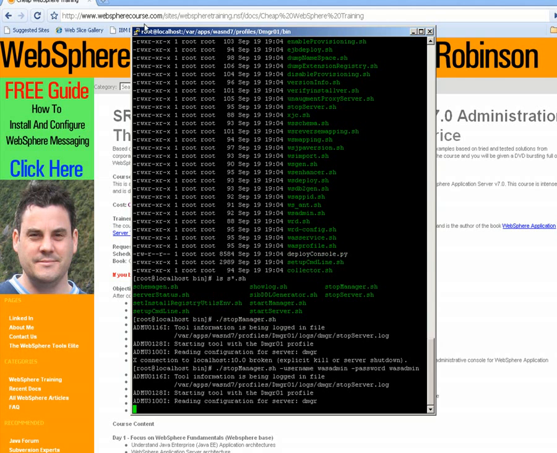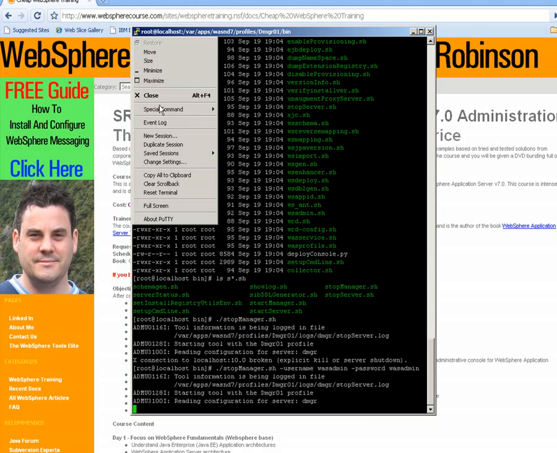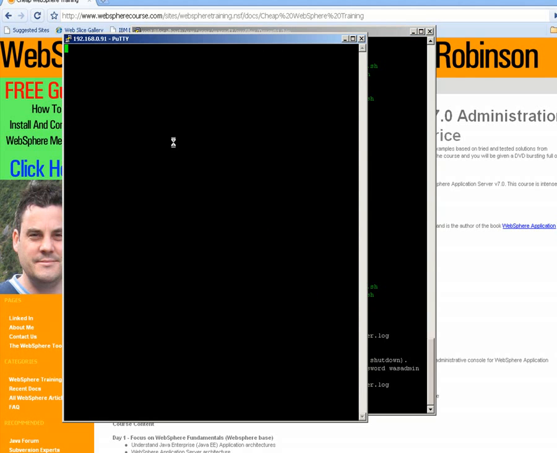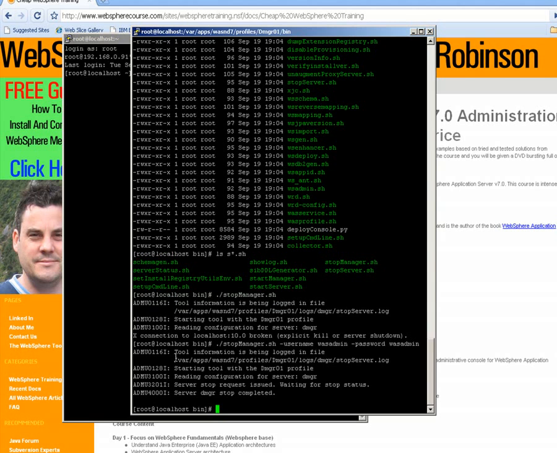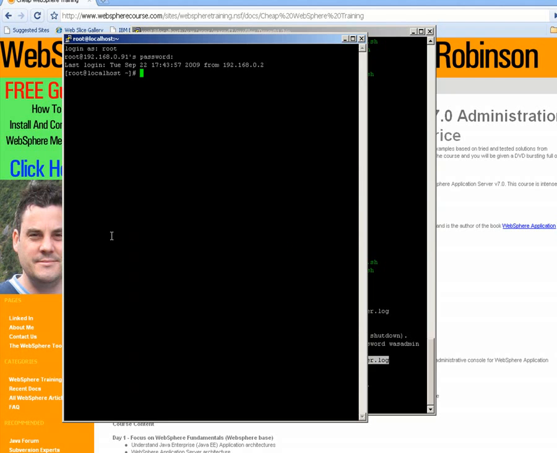It takes a while for Java processes to stop, so what we can do is duplicate the session, and we can actually look at logs via the tail command. So I'm going to log back into this virtual machine, and if I go and have a look at my previous window, we can see that the tool is reporting to me the log name.